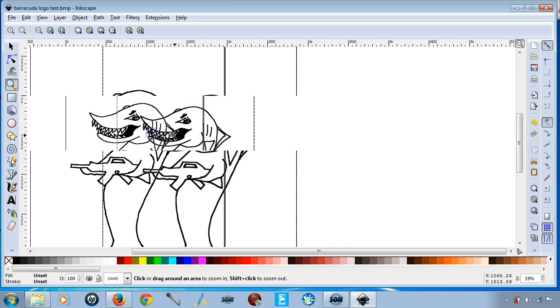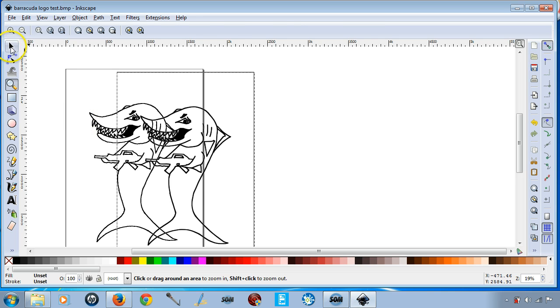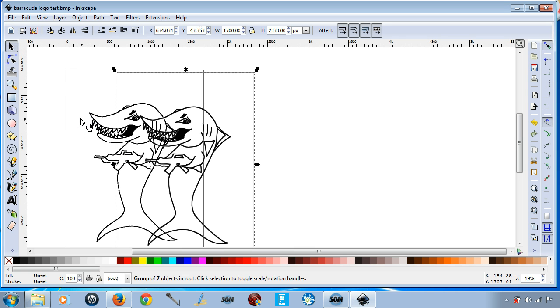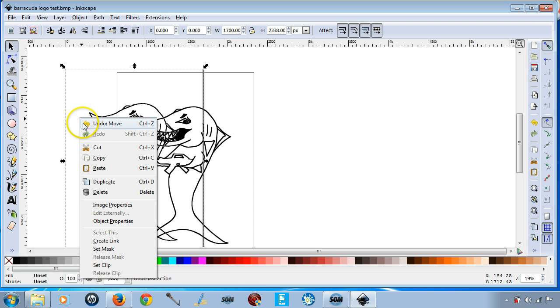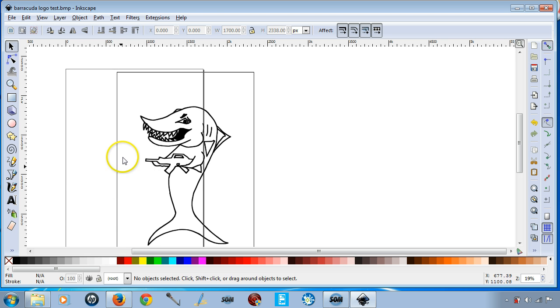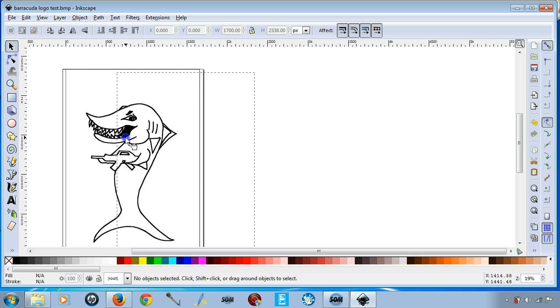And all I do then is I select with my select tool the original pixelated one like that. I right click on my mouse and I want to delete it. So I'm going to delete that. And then all that's left is your vectorized image.